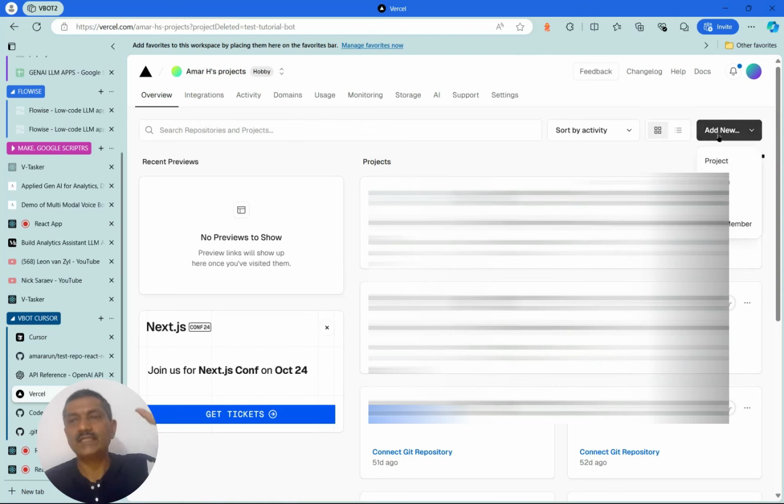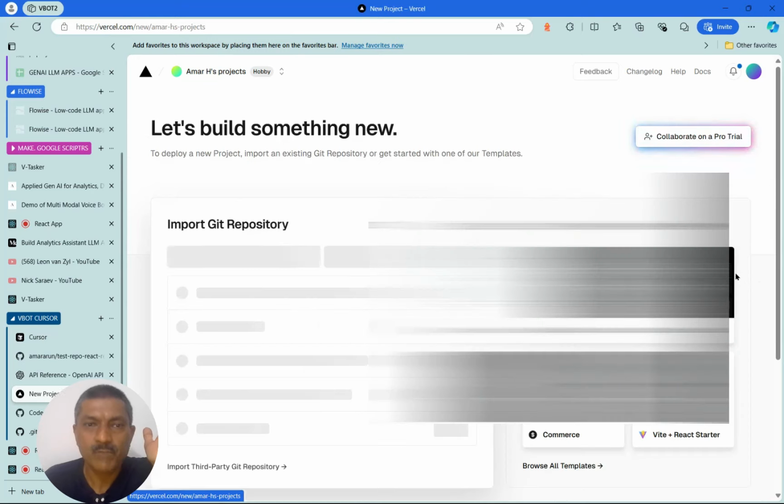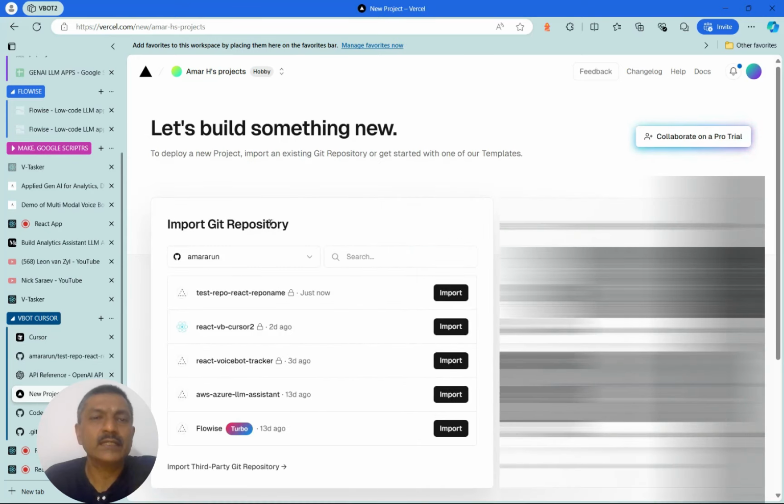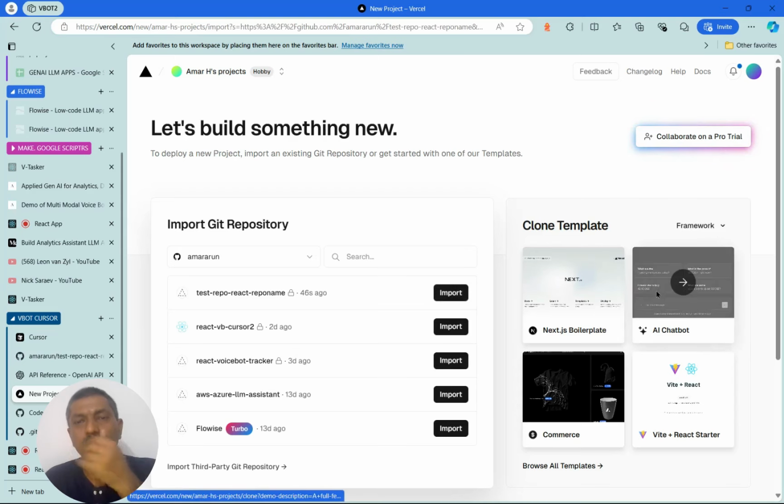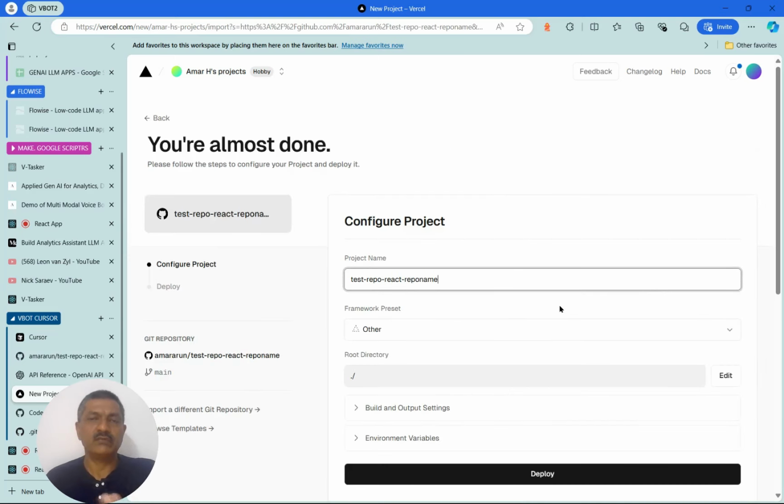Once it is ready, I say add new project, and it is connected to my GitHub repository, right? If you are doing it the first time, just click login, finished. You are connected to your GitHub repository. So this is my repository. I will say import.